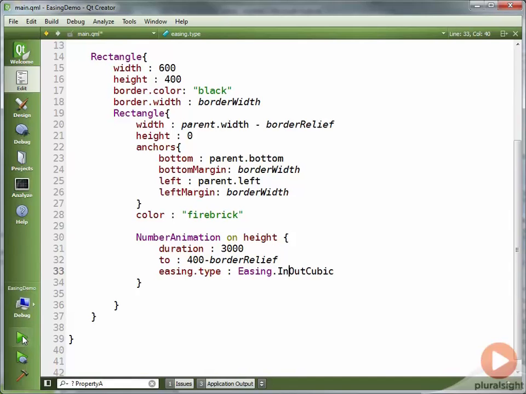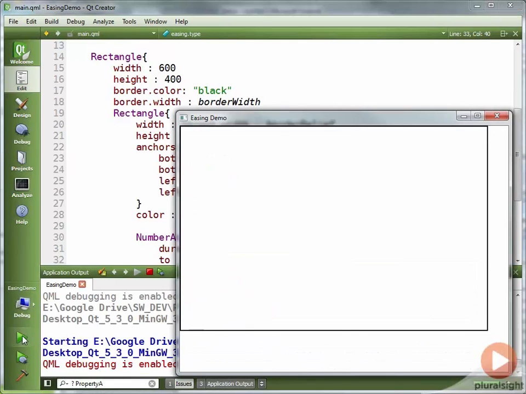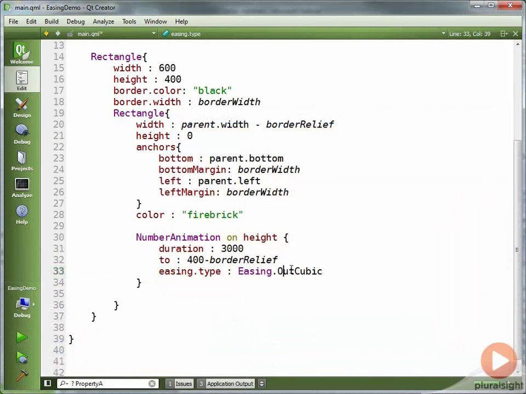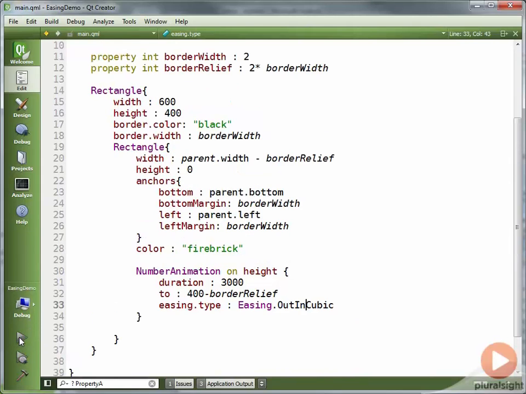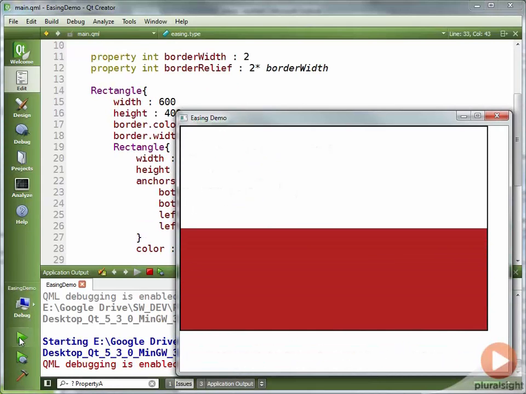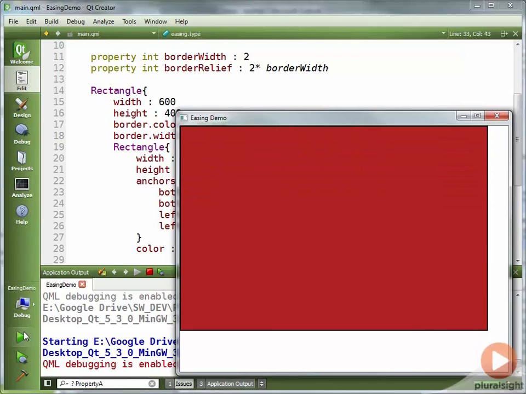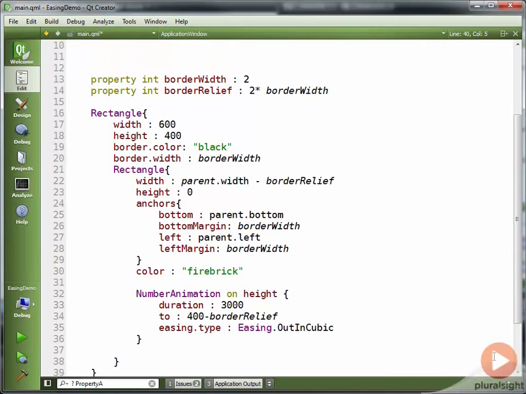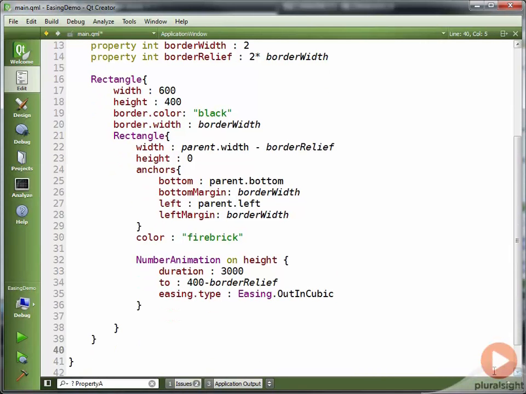In-out cubic. Starts slow, goes fast, continues fast, and then finishes up slow. Out-in. Starts fast, now it slows down, seems to almost stop, and then races to the finish. You can imagine that the other monomials exhibit similar behavior with different slopes to the fast and slow portions of the curve. Let's switch over to another example with something other than a rectangle.